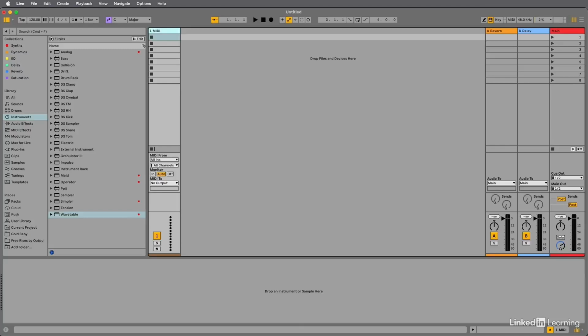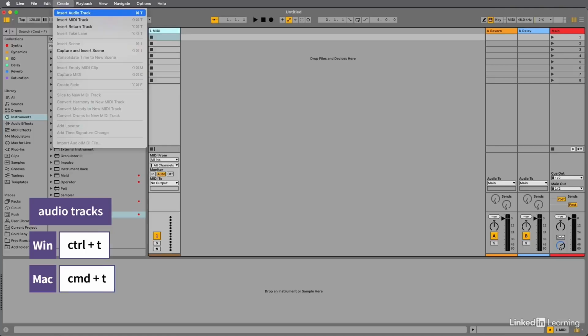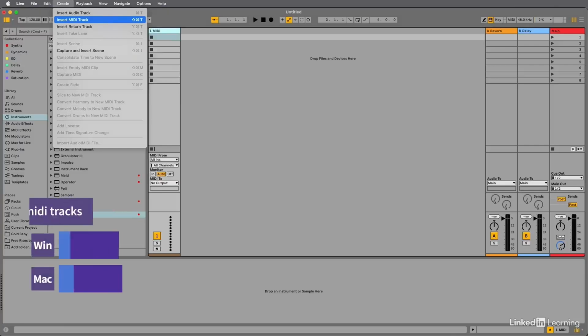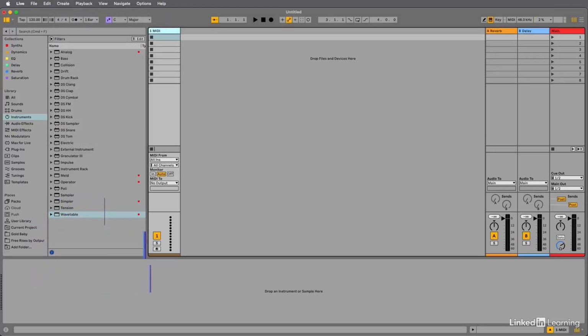Now at a later point, if you want to add a track, you can do that by going up to the Create menu and choosing one of these top 3 options, Insert Audio, MIDI, or Return Track. And we're going to use the first 2 a lot, so I'll suggest that you remember these key commands, which would be Command-T for a Mac or Control-T for a PC for audio tracks, and for MIDI tracks it's going to be Shift-Command-T or Shift-Control-T for a PC. And we'll use those here in just a minute.